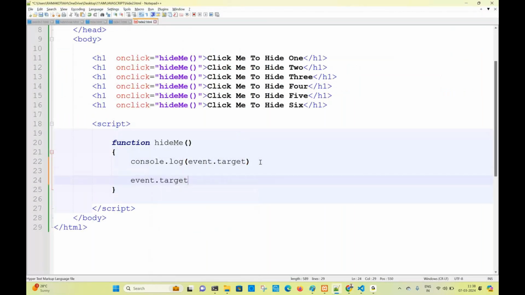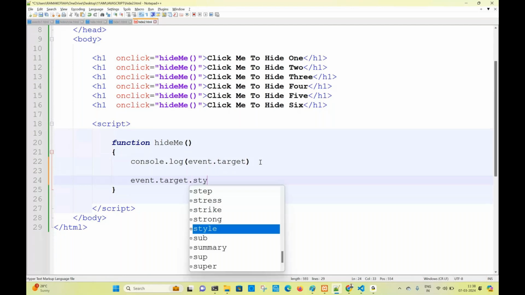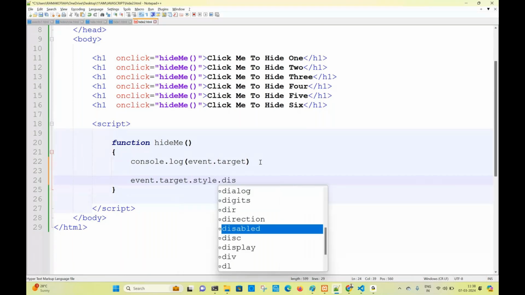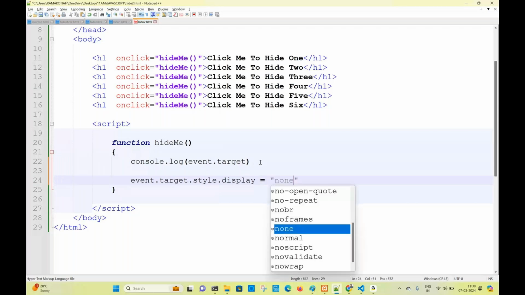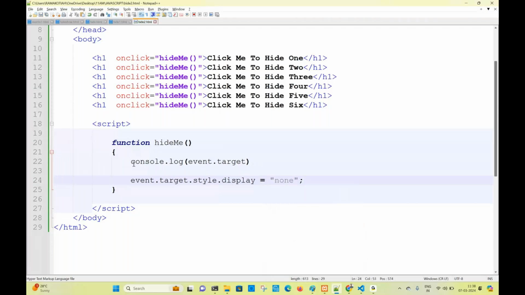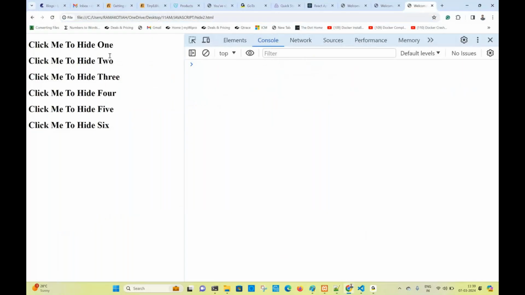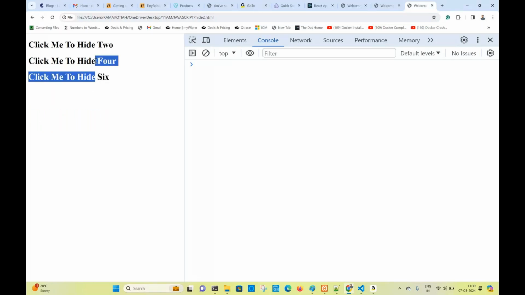Earlier, only if you pass this, then you will get the element. I'm not passing this, so how do I still access the element? event.target.style.display equal to none, this is the way you have to do it. That's all. Now whichever one you click is going to be hidden. Earlier it was element.style. Now I'm clicking on 5, on 3, on 6, and they're all getting hidden.